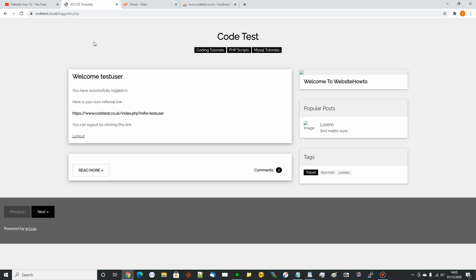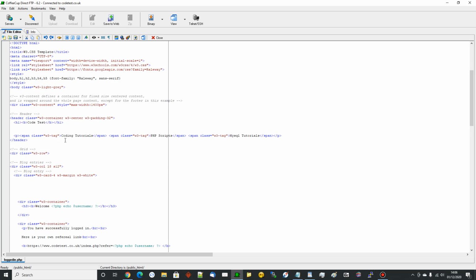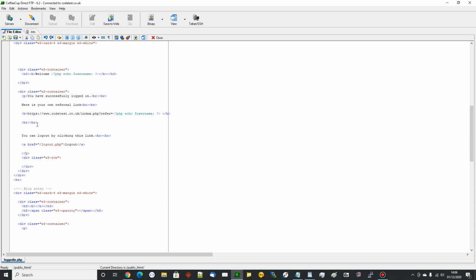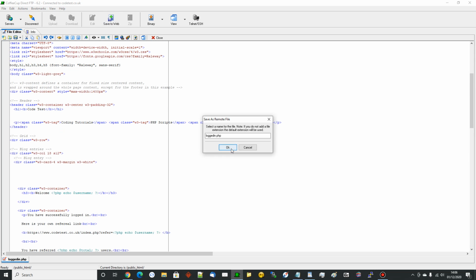referral link. So what we want to do is edit the code, and I've already fired this up. So we're in the file called loggedin.php and we'll place a little bit of code here. You have referred users, a couple of line breaks. We'll put a little bit of PHP code in here. We'll call that total, as in the total amount they've referred. Save to website.